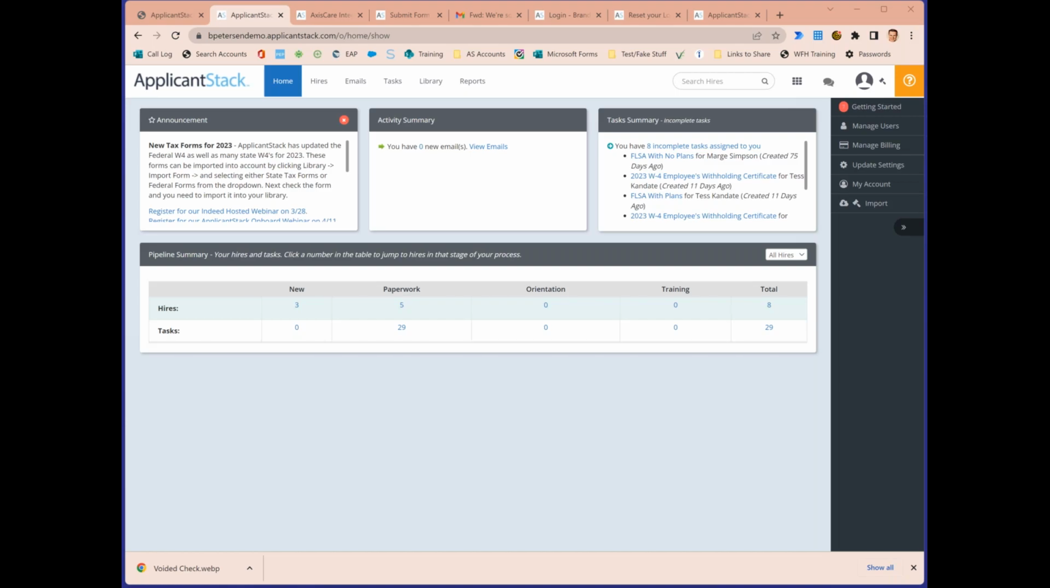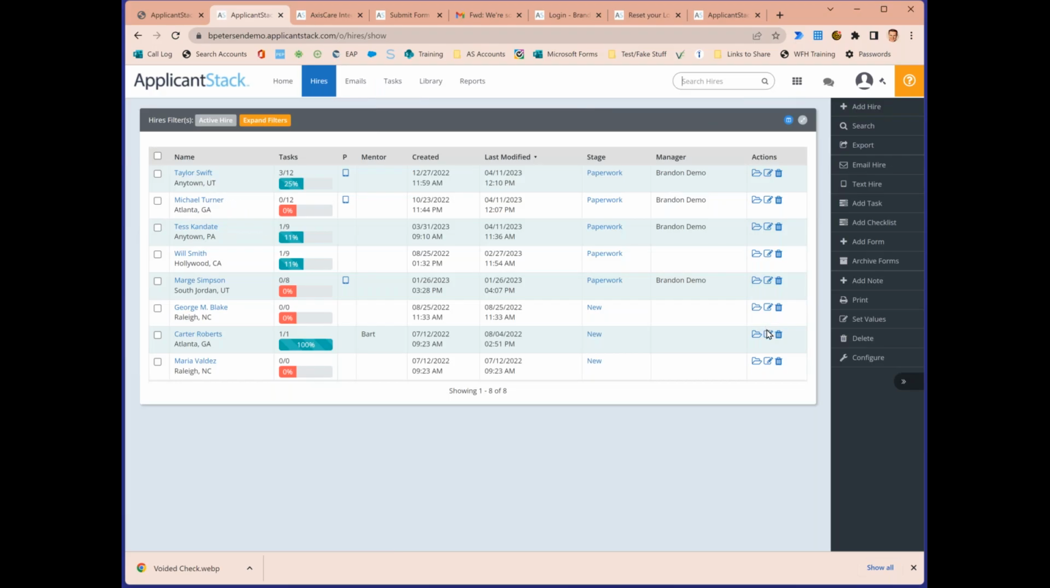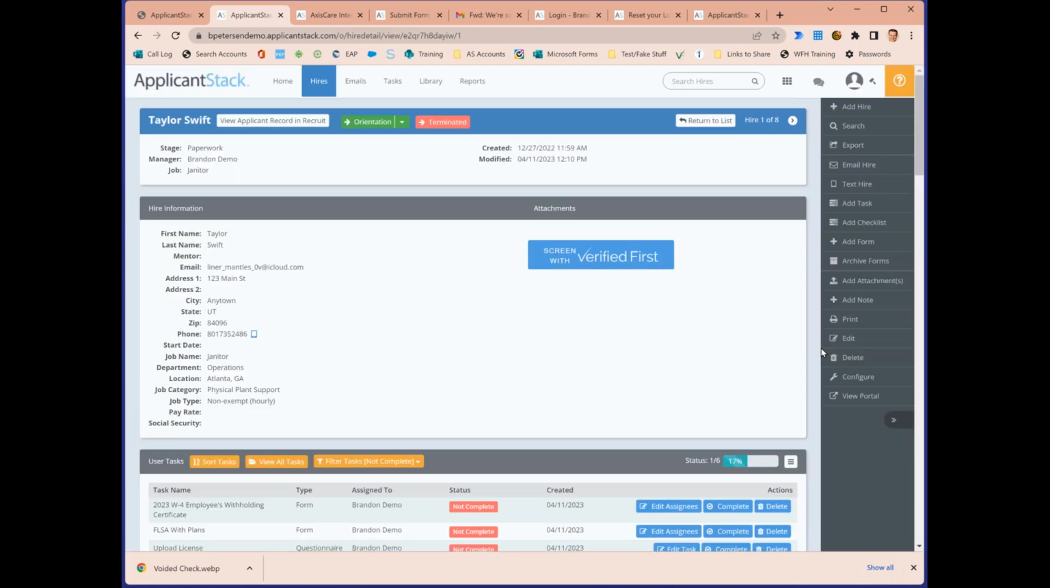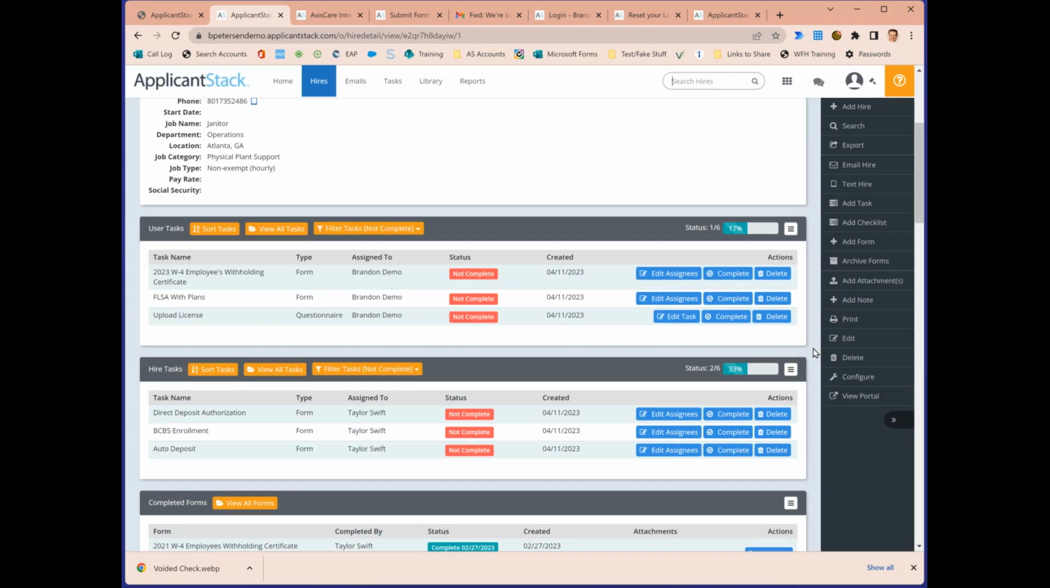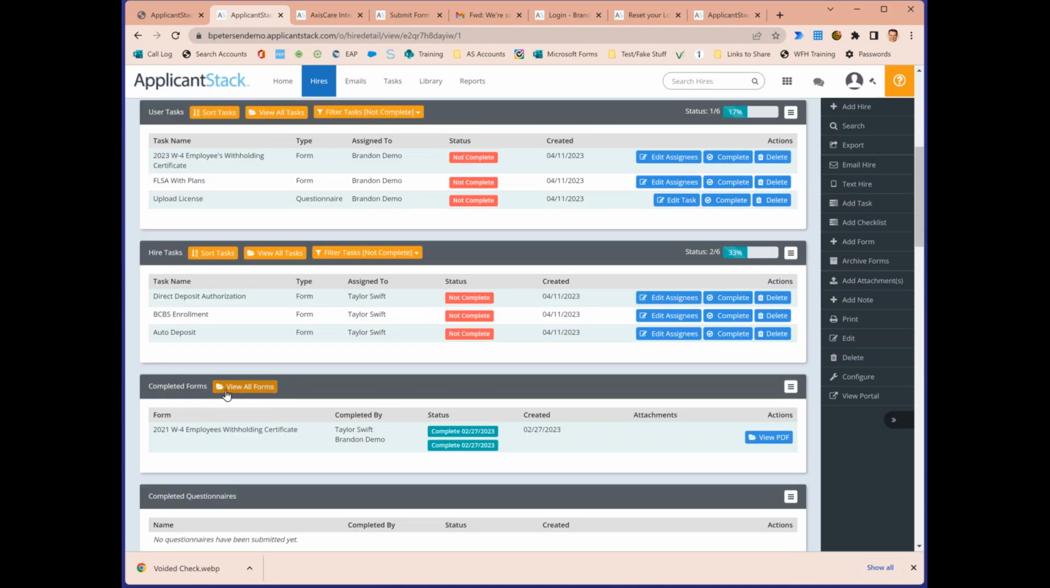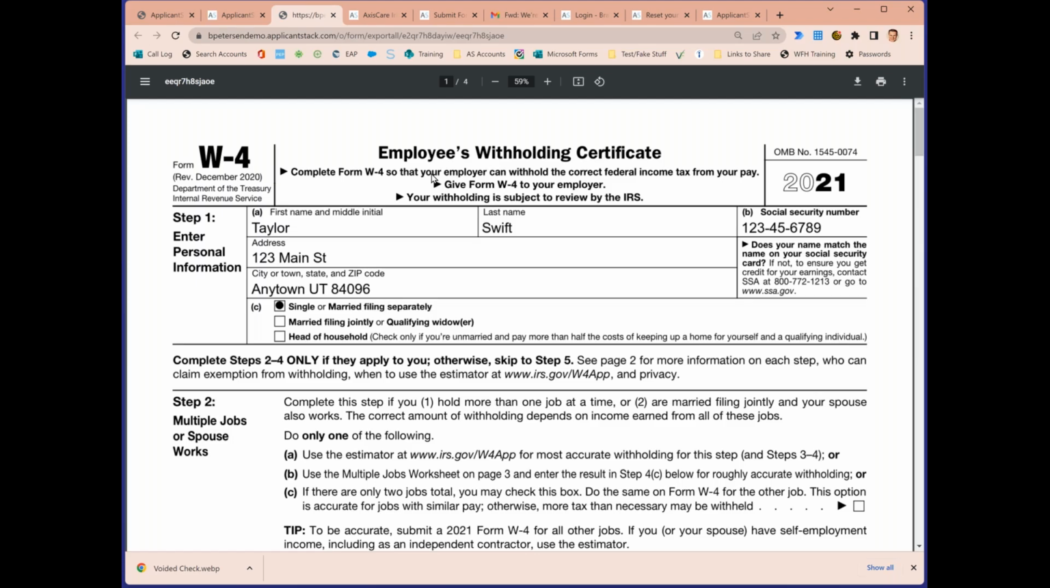Let's see. The next question is a clarification from Trina. I'm asking, is there a way to bulk export rather than one document at a time? Okay. And is this a bulk export from onboarding? If so, yes, you can. And Brandon is going to bring up a hire. And it would be under completed forms. And you can see Brandon's clicking on view all forms. But what that will bring up is the ability for you to save those forms elsewhere and or print them out.